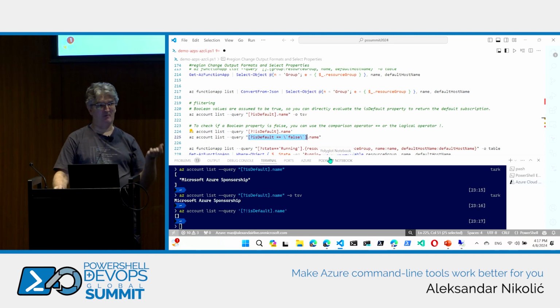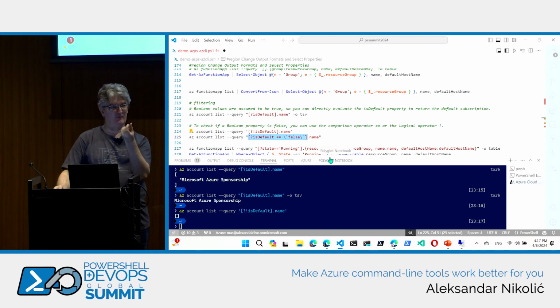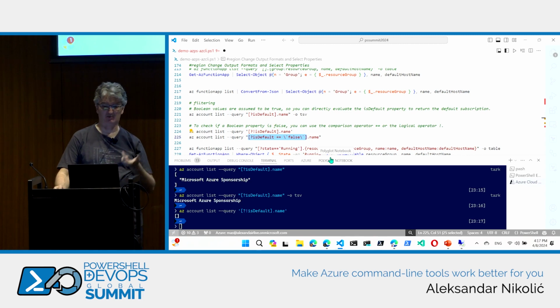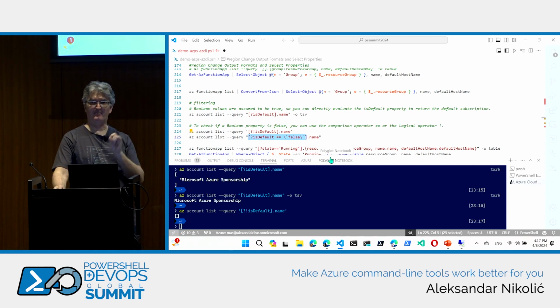The things are getting a little bit trickier here. When you want to compare it to the value called false, you need to first wrap false in backticks, and then you need to escape them with the escape character for bash, which is a backslash. Weird. If you want to run the same command in PowerShell, do you know what you need to do? You need to do backtick, backtick, false, backtick, backtick, because in PowerShell, backtick is the escape character.